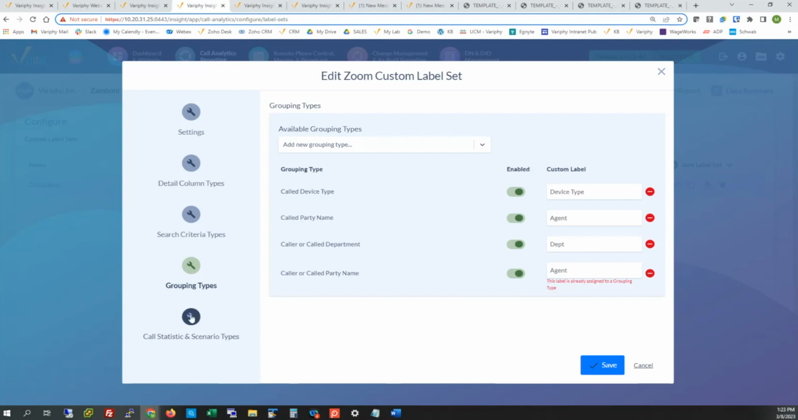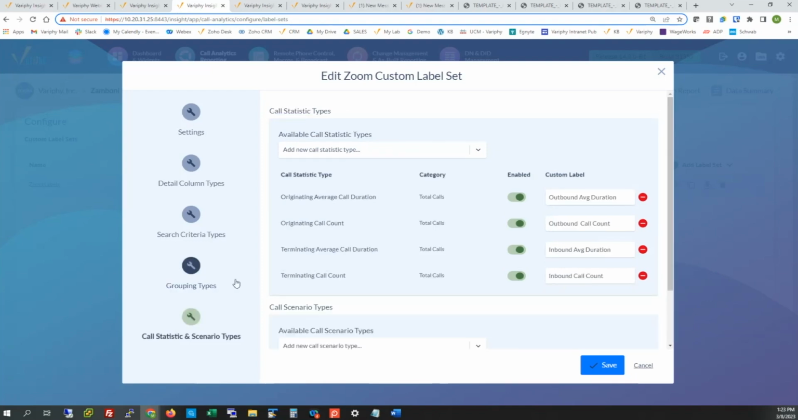So we definitely use the originating and terminating nomenclature out of the box. But once again, certainly these custom label sets are very easily able to mimic what we want it to say. So instead of saying originating, give me outbound average call duration, give me outbound call count. For terminating, instead of terminating, give me inbound average duration, inbound call count. So definitely a lot of options with the labels.